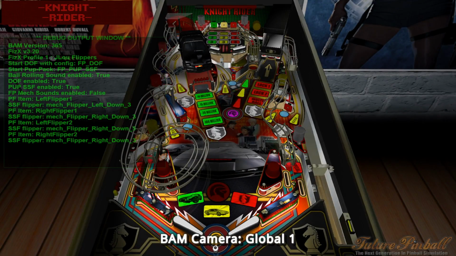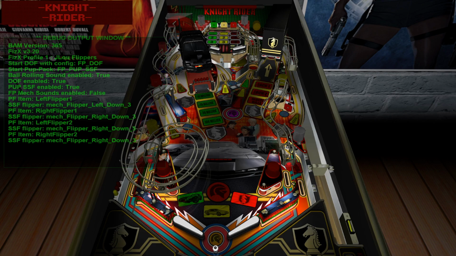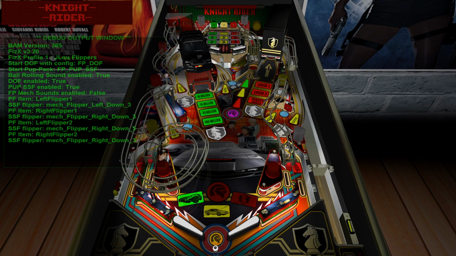Okay, so good. If you look on the left side there, it shows the BAM version, the version of FizX that's being used, what profile flippers are being used. So DOF is installed on my system. So it's saying start DOF with the config Future Pinball DOF, which is what the table is set up to use. Start the PUP pack, so that means Pinup Player is installed. And then it's using Future Pinball PUP SSF, which is the PUP pack we installed earlier.